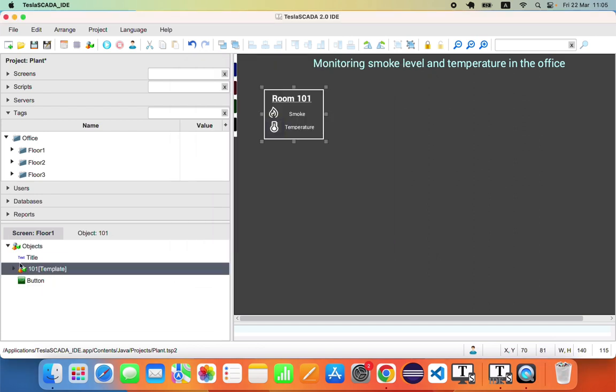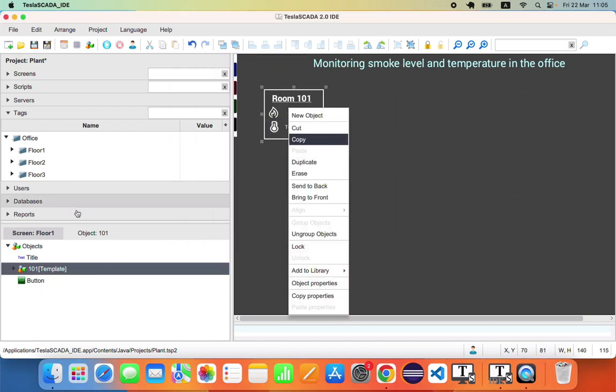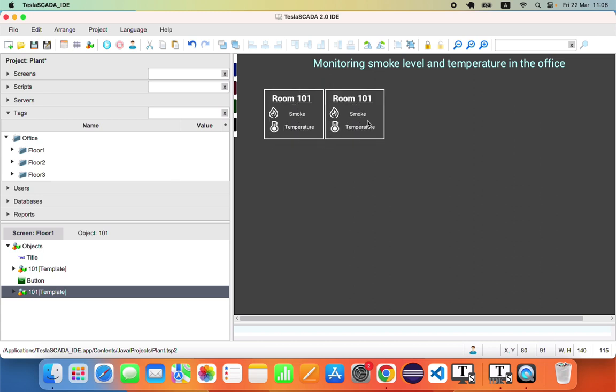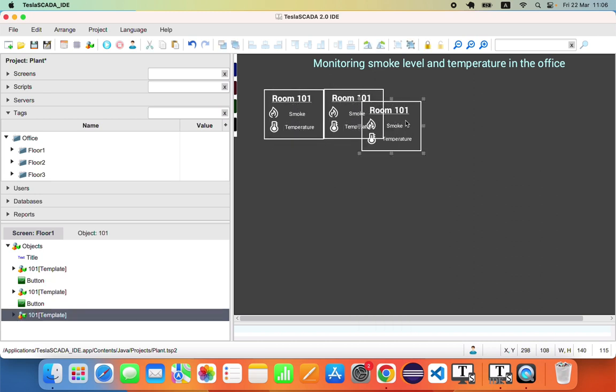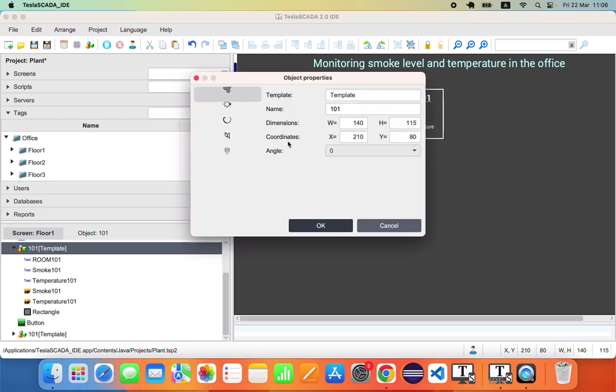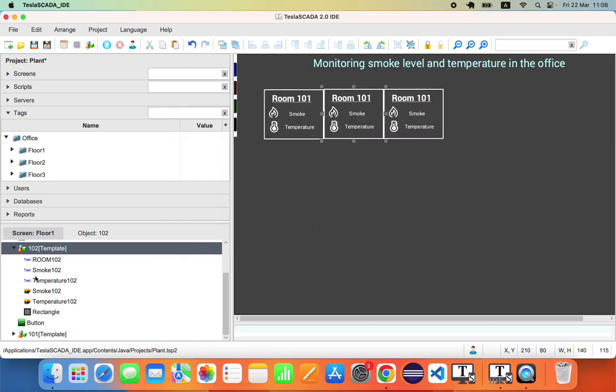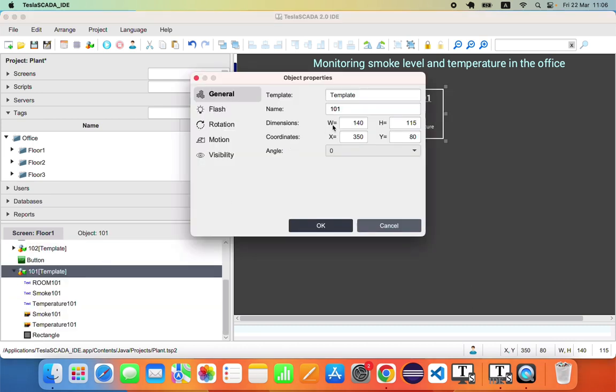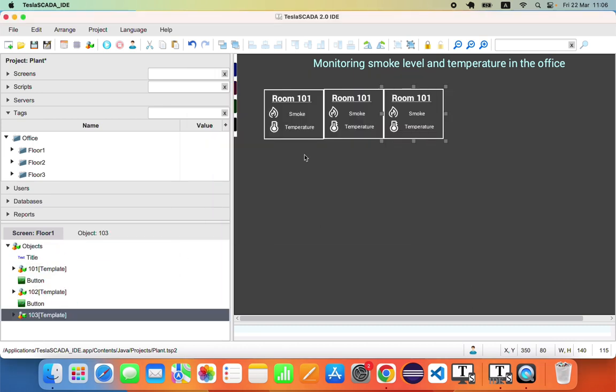Then let's duplicate this object. And now we need to change the name of the newly created object. And you see all names automatically changed. We need only to change the text.